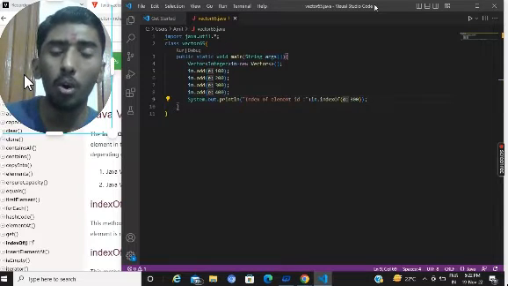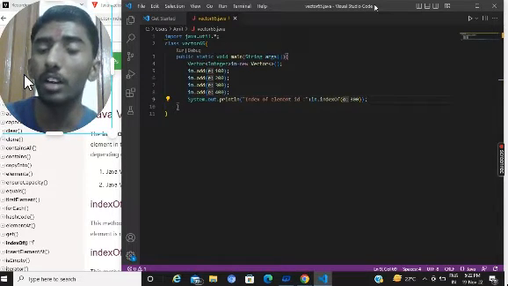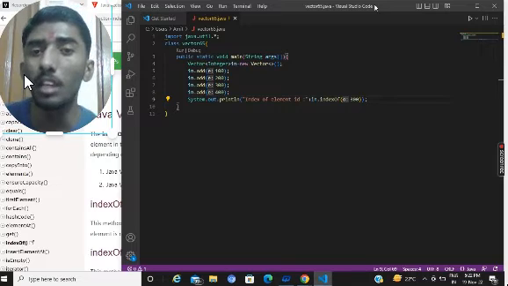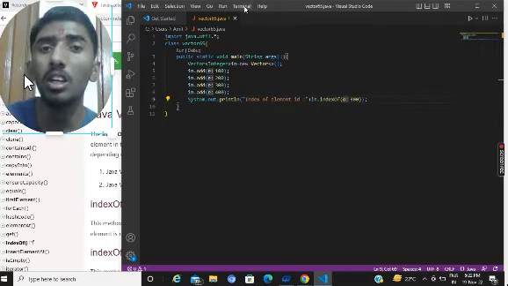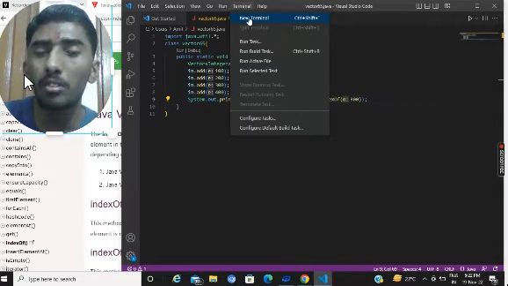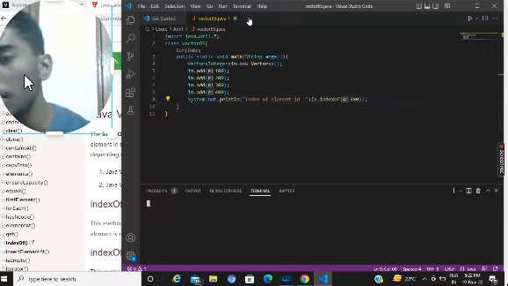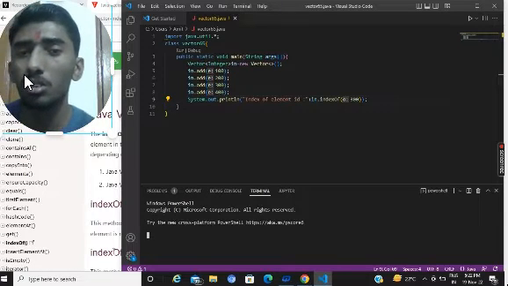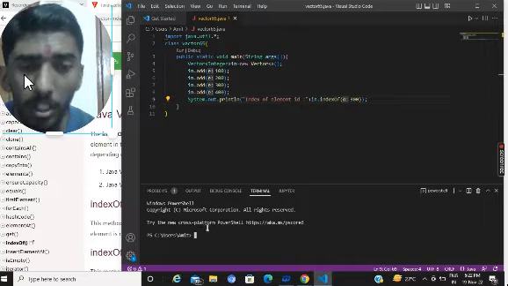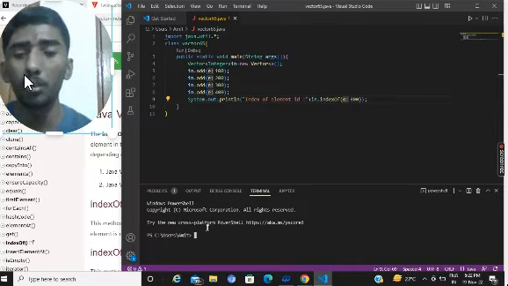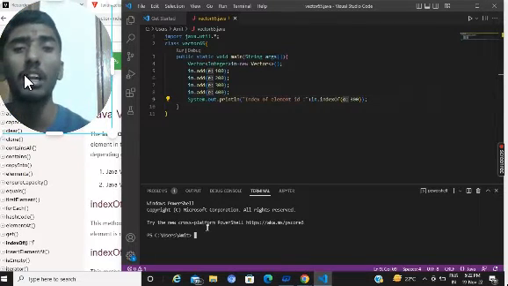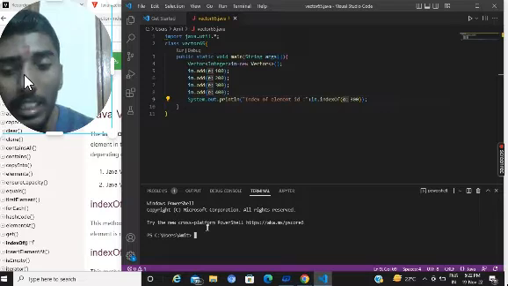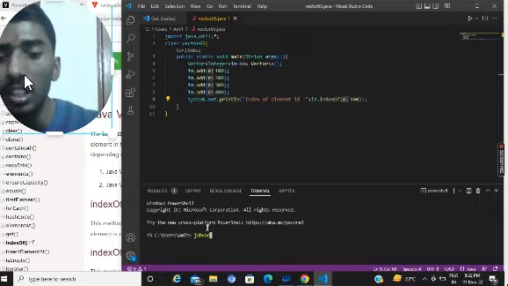Now what we have to do? We have to check whether it is compiled or not. So for checking, you use the terminal option or new terminal option, or you can also use CMD, that is command prompt. You can find it in your search bar option. So after opening a terminal, now what we have to do? We have to compile our program. So we have to write the compiling format, that is javac.